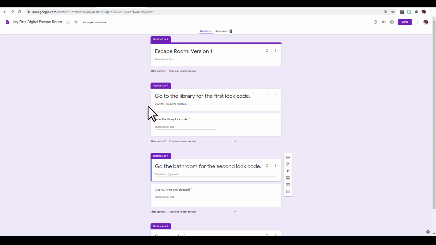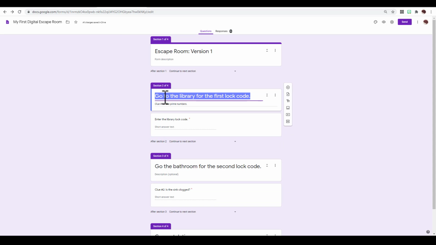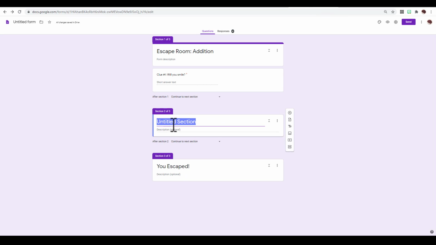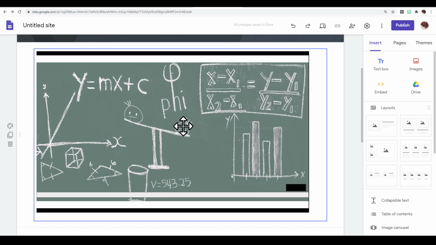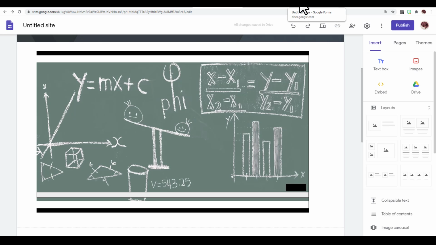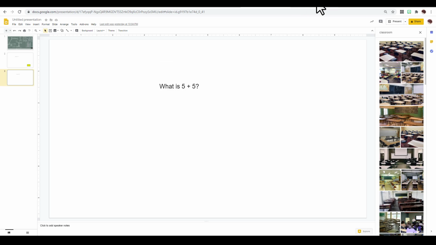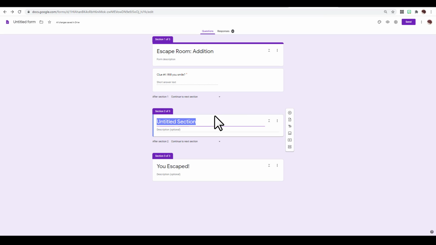Now going back to the other one that I set up, you see that here is where I put my direction as to where the student should go first. So it's kind of like, think of it as guidance. So go to the library for the first lot code. So for the one that we're working on now, it would be for them, right? We want them to go to the smiley face. So we could tell them to go to the chalkboard, for example. So go to the chalkboard.